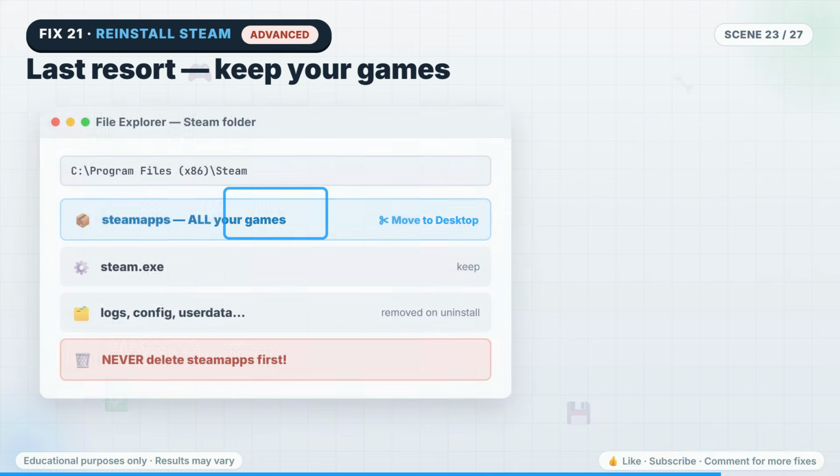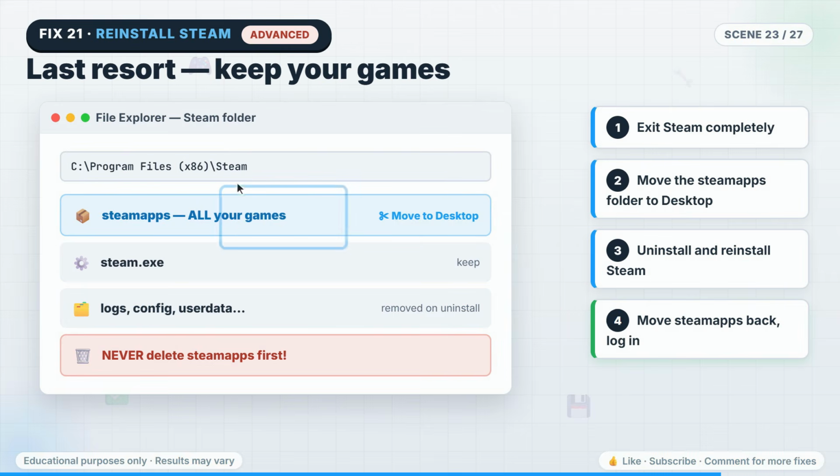If nothing else works, reinstall Steam. Fully exit Steam and move the steamapps folder to your desktop, which keeps all of your games. Uninstall Steam, download the installer from the Steam website, and install it to the same folder. Move the steamapps folder back and log in.